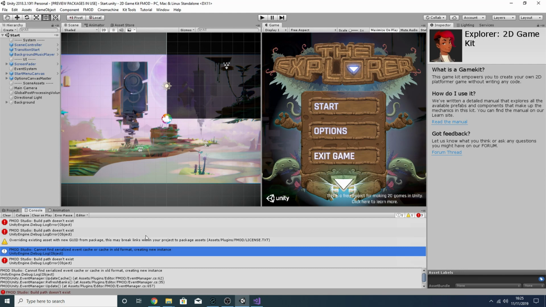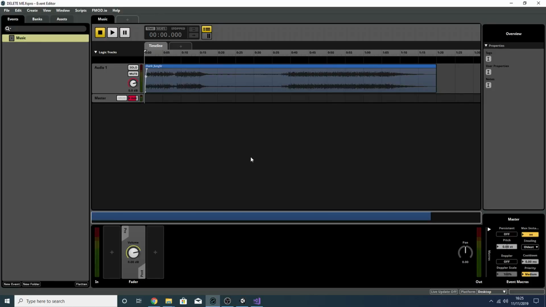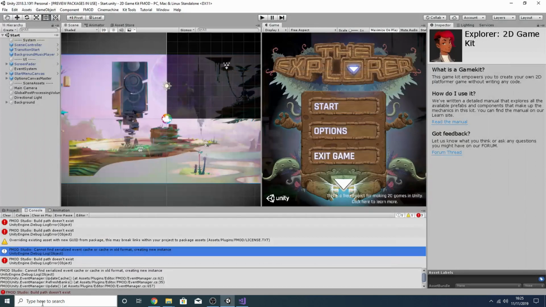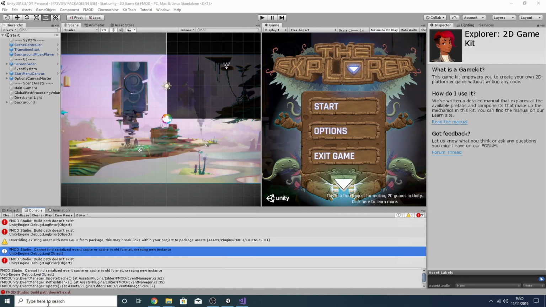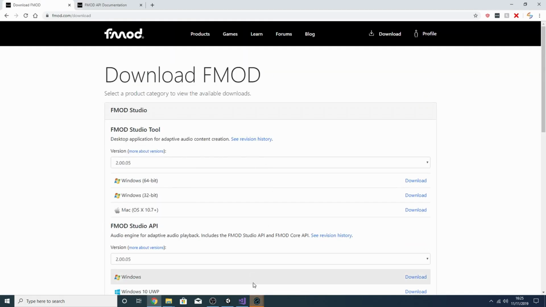So it's time to move on to the next step, which actually involves us moving away from Unity a little bit. It's now time to look at FMOD. This project here is open in version 1.10.17. We need to open it in the version we want to use. So I'm going to quickly close it. I'm going to go to FMOD and open up 2.0.05. Again, you should have installed that and got it set up from our page on the FMOD website.